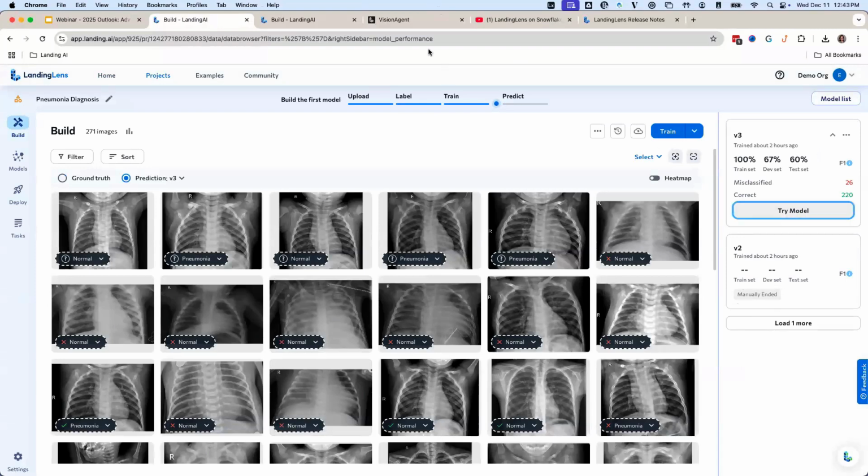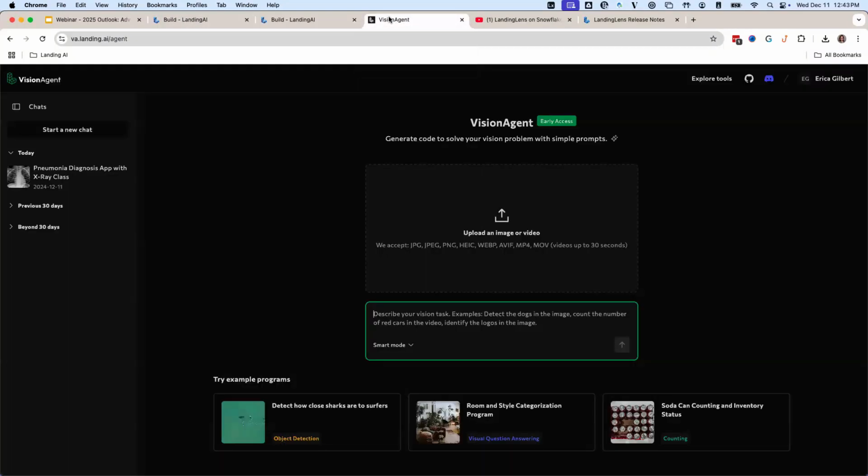What will soon be available in VisionAgent is the ability to leverage those same models that are part of your custom fine-tuned set of data in LandingLens. So that's coming in the near term. I believe February is the target.